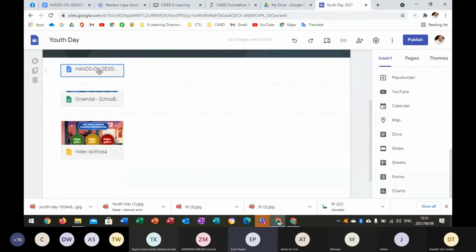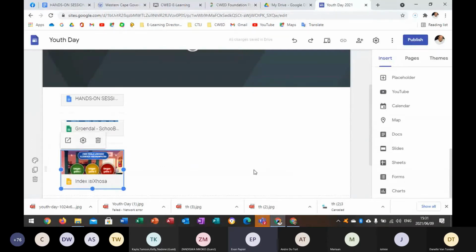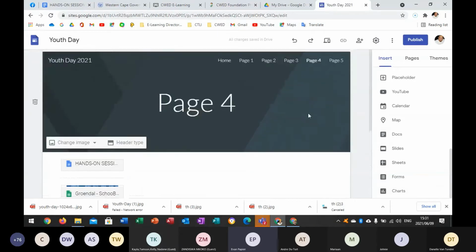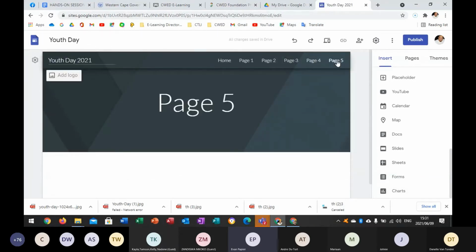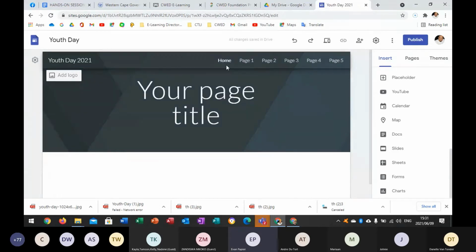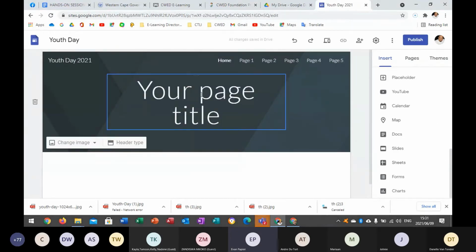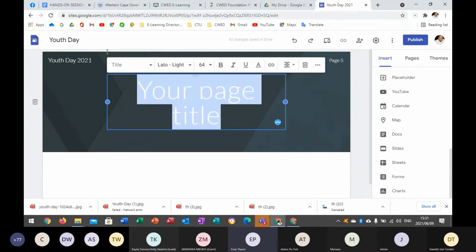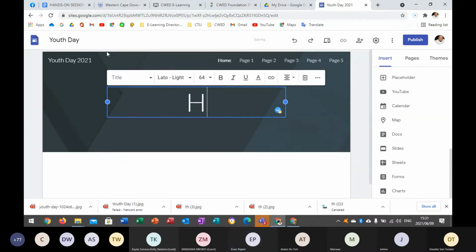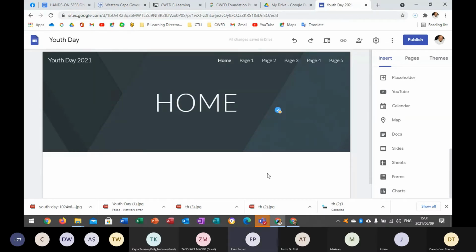Okay, so now I have a document, content that I can share with my learners. I have a Google Sheet, and I have a Google Slide with all the notes that I maybe want to share with them. Colleagues, I think on page 5, I'll get to that in a moment. What I want you to quickly take note of, maybe I should just make this home. All right, make that the home screen.